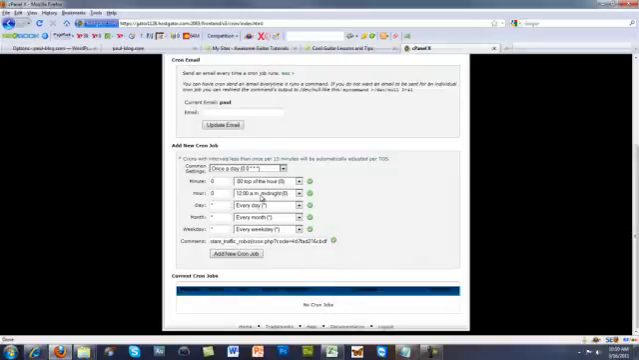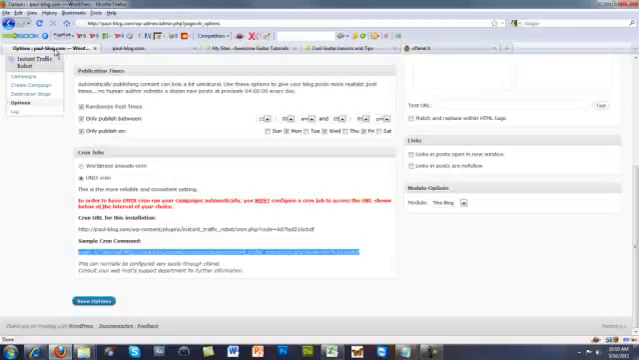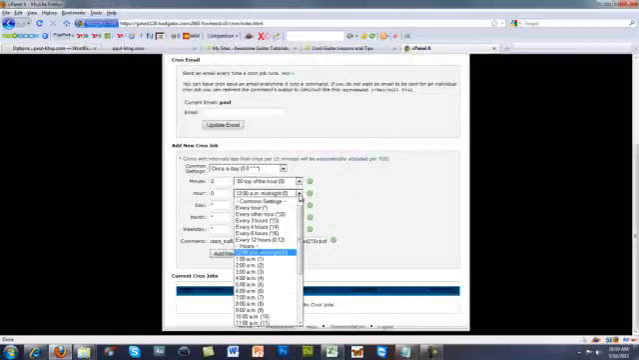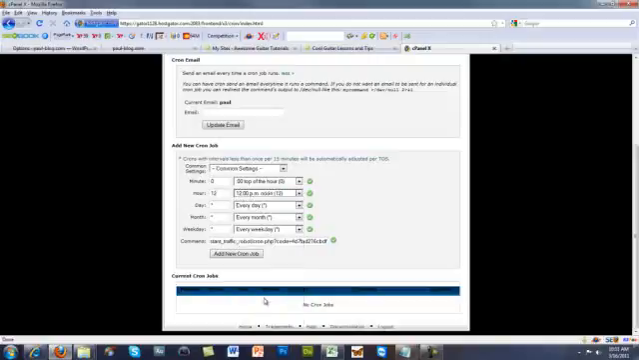And then we can say what time do we want it to run. Now here's the sensitive part. If on your options you have selected for between 11 and 5, then you need to make sure on the drop down here that you are running sometime in between there, right? Let's go for noon. And the rest of the settings are fine there. Let's do add new cron job.